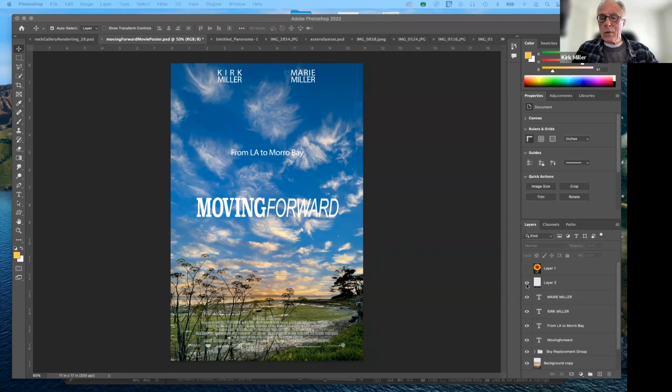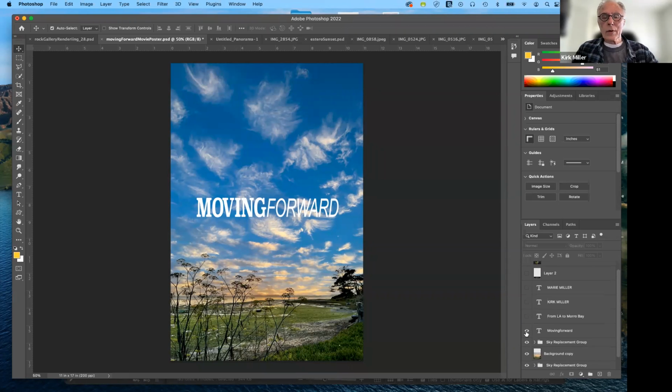And you'll be able to apply them as I've done to this one here. So if I start to turn layers on and off, okay, I don't know what I did on this one. Maybe, oh, there we go. So the credits go away. This is layer 2 where the credits are. Marie Miller is on another layer. Kirk Miller is on a layer. From LA to Morro Bay is another layer. And then moving forward is another layer.